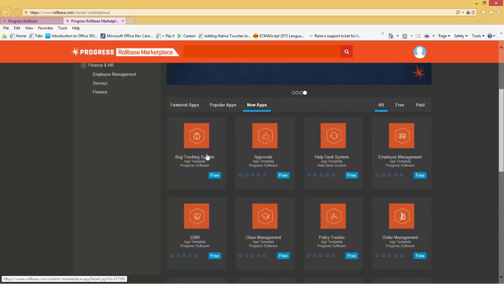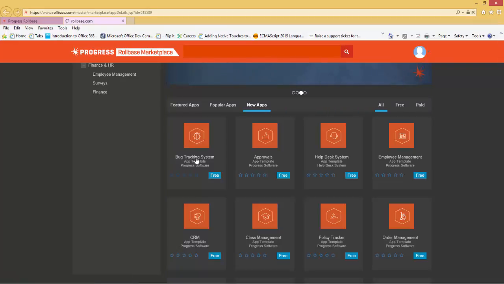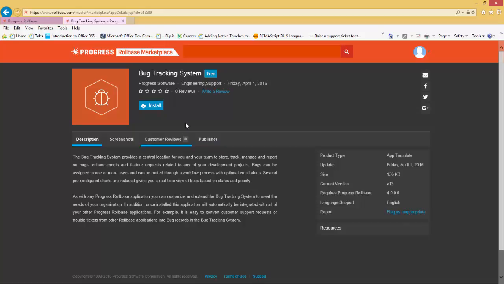So let me go to the popular apps and let me take a look at the new apps. Well, let's see what this bug tracking system is all about. As you can see here, it says that it is a free application, meaning I can directly install it under my role-based account and I do not have to pay anything for this application. I'm clicking on this bug tracking system. It will take me to the details of that particular system. It says that this has been developed by Progress Software, that is by us.